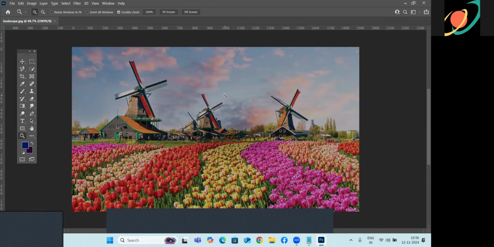We'll cover that in detail when we come to the tools. Just understand that zoom in is when you magnify and zoom out is when you demagnify. When you make the image bigger, that is zoom in, and when you make it smaller, that is zoom out. When you select the zoom tool, you see two icons here: one is plus, one is minus. Plus is zoom in and minus is zoom out.